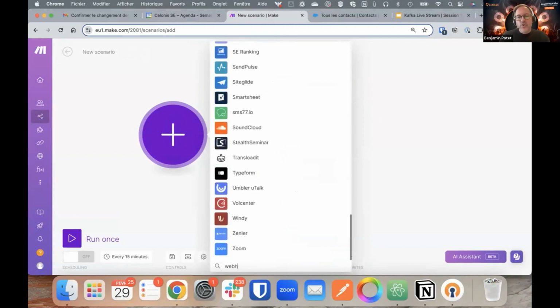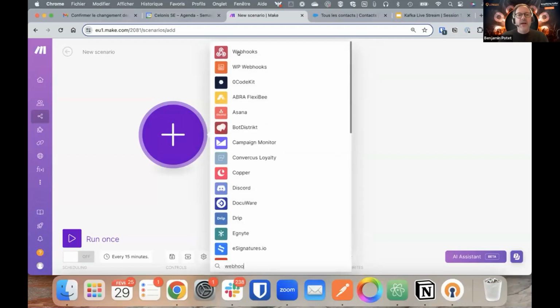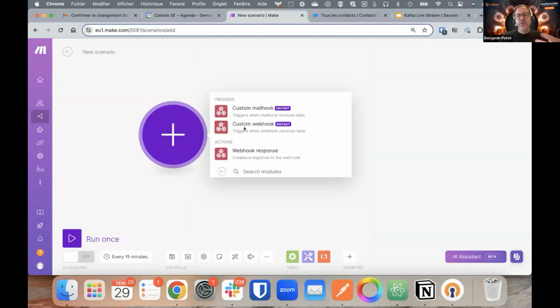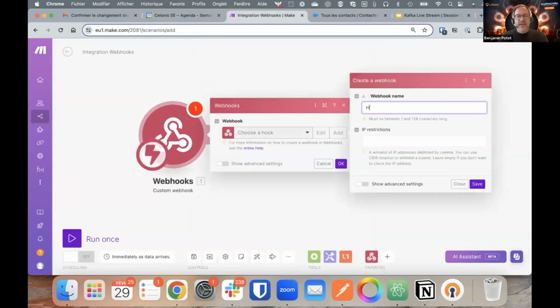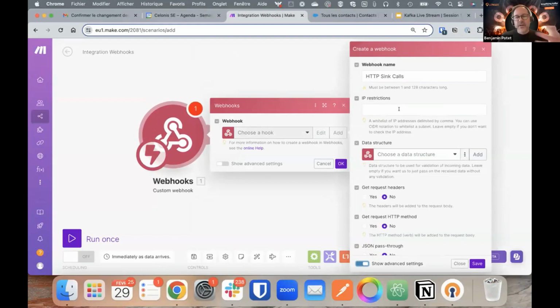So usually when we want to be called by HTTP sync, what we need is to listen for incoming calls. So the first step is to create a webhook. So you see here, when I type webhook, I have this capability to create a custom webhook. So this webhook, I will give it a name. Let's say HTTP sync calls, for example. We can make IP restrictions, so you can define some security parameters, etc.